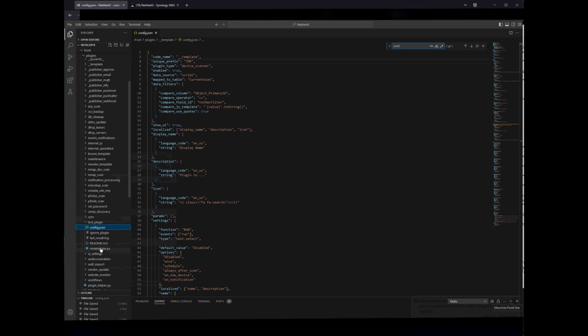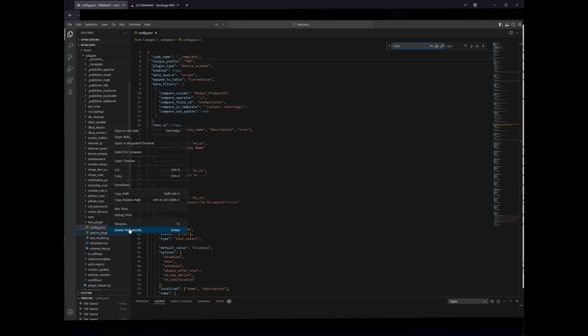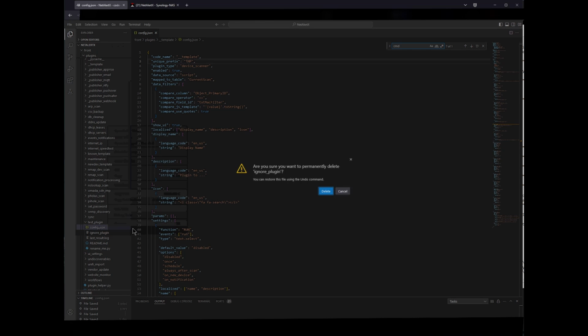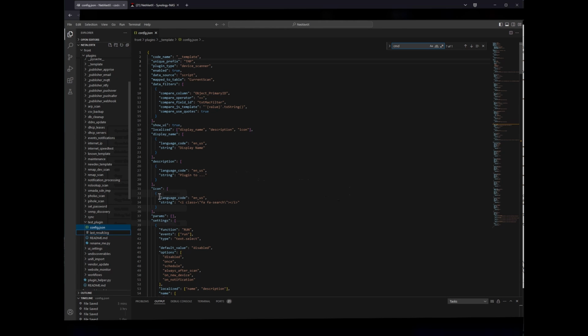The first thing I have to do is to remove the ignore plugin file, otherwise the plugin will completely be ignored. So what the application does, it will then go through all these folders and load up the config.json file and initialize the plugin in the UI, and also during its runtime execute it.